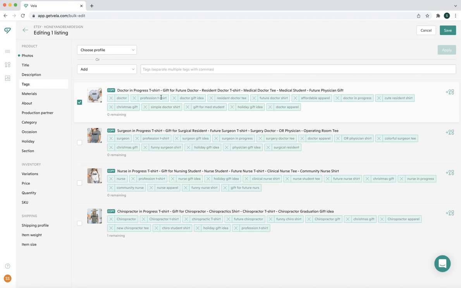But for the sake of this, I think, the doctor one, I'll be able to come up with a better tag. So I'm going to go ahead and hit this X and get rid of that profession one. So now, as you can see, I used to have 0 remaining tags, but now I have 1 remaining tag. So we want to make sure that all the tags are full, so at the end, it will say 0 remaining.